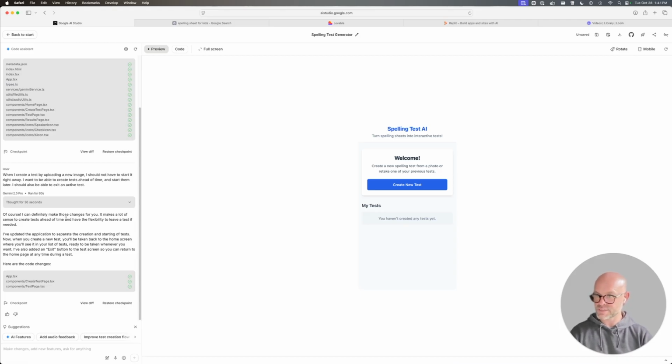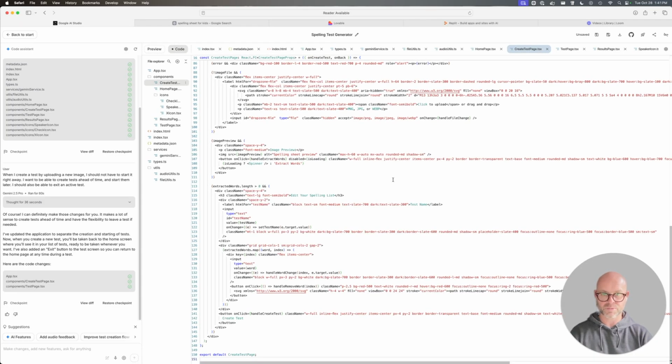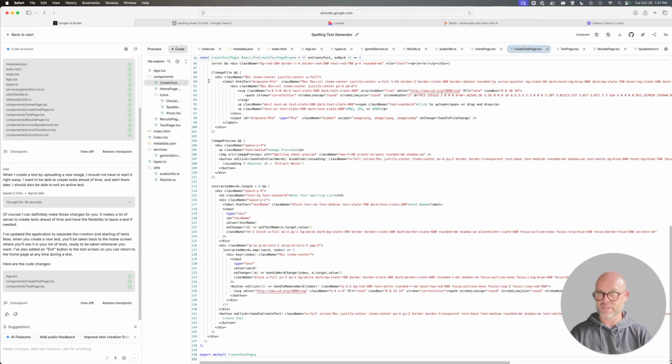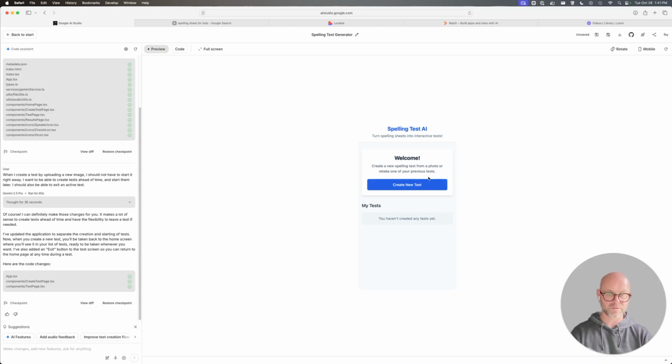So it says, of course, I've made these changes, I've updated, blah blah blah. Here's the code changes. Neat that it shows me. If I click that, is it going to show me a diff, like a Git diff? No. Still cool that it takes me to the new file. So anyway, let's go back to the preview. We'll go create new test. Oh, it cleared mine. I guess it won't have memory.